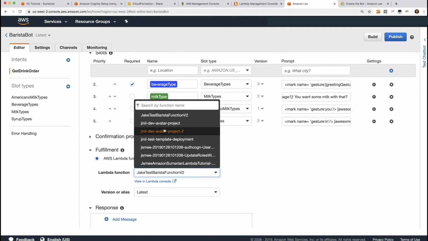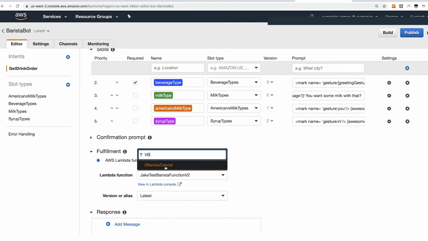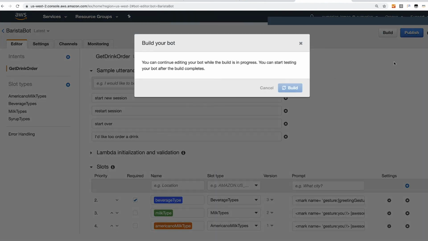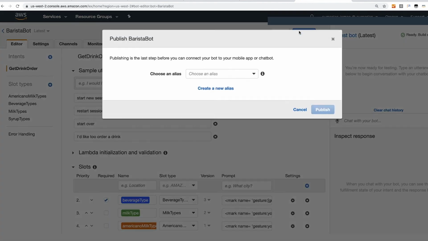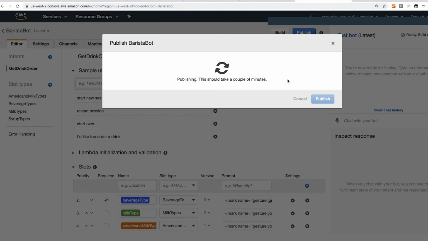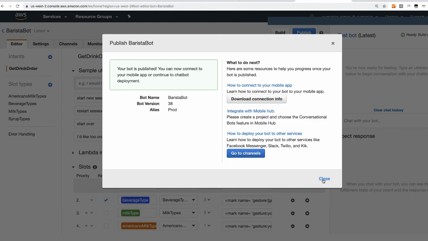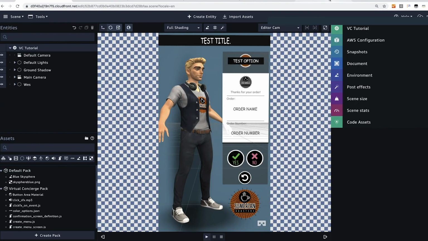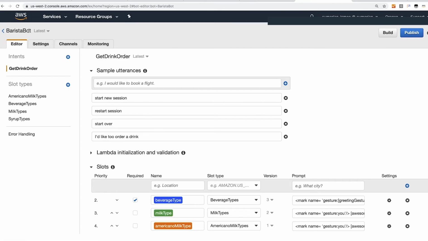The Lambda function is currently pointing to another one, so we want to do something different. So vBarista tutorial, and then we're going to save intent, build, and once it's done, you can click publish. You can choose an alias, prod is fine. And now we have a published Lex bot. All right, now we are good to go. So we go back to Sumerian, and one thing to note is actually the name of your bot. If you just keep it like this, then that name will work fine.